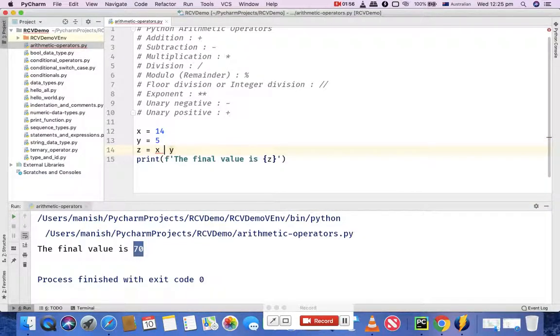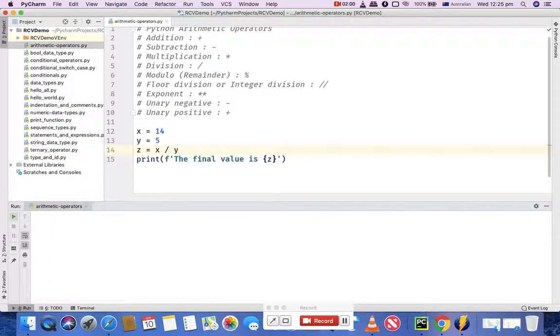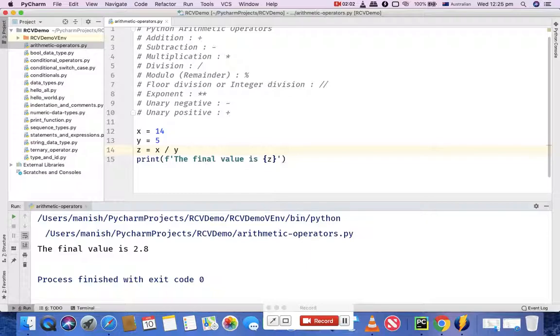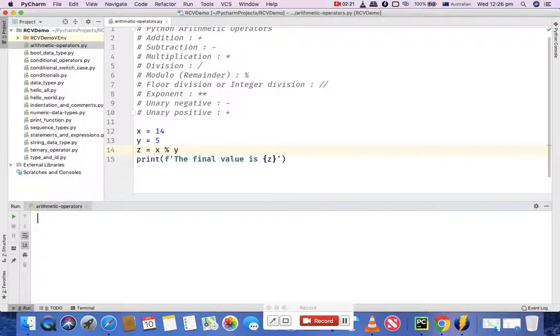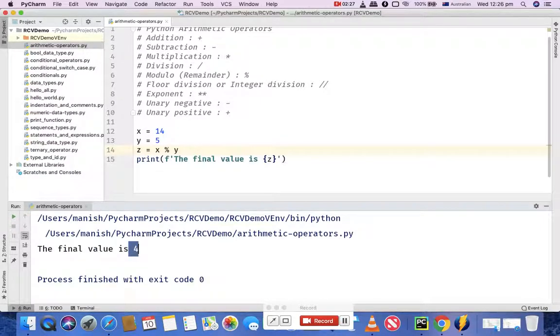The next operator is the division operator, which will simply divide x by y and return the division value. It's a float value that has been returned. Next is the remainder. Python supports the modulo operator as well. Simply use the modulo operator and it will return the remainder after the division. In this case it will return 4 as the remainder, so you can see the 4 has been returned.